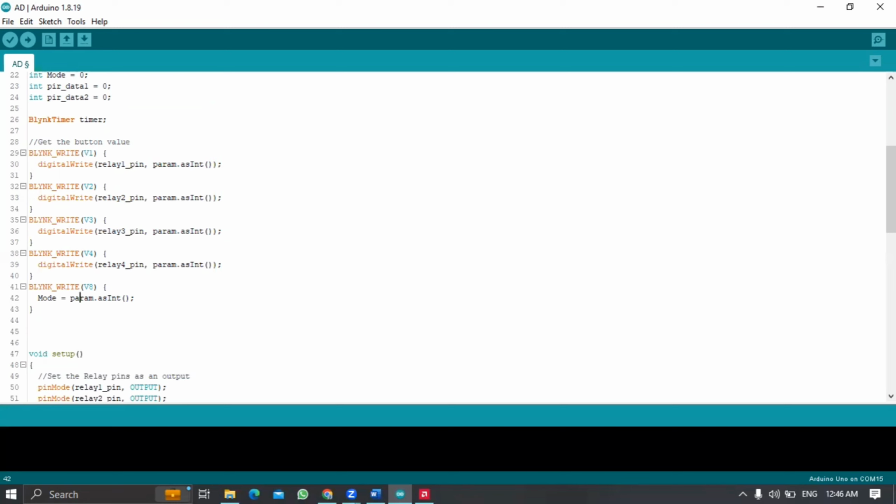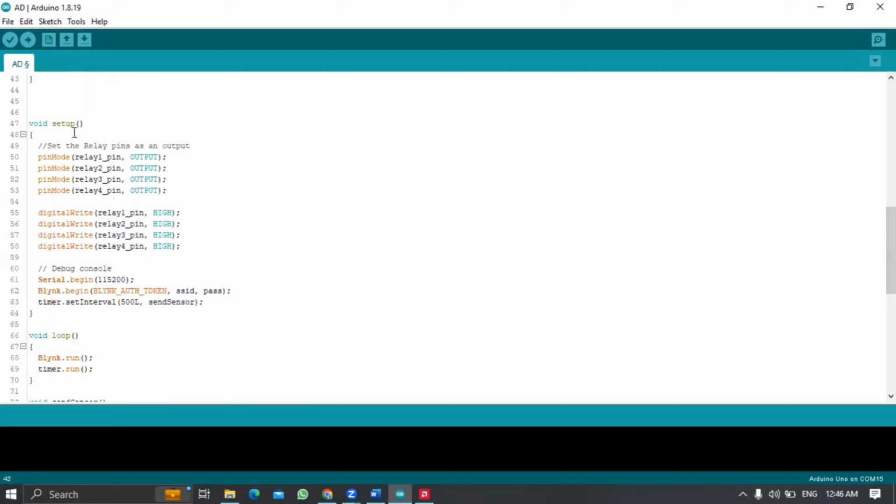So after that, we have the void setup function. The void setup function basically has all the outputs and the initial state of the outputs. So as the NodeMCU starts, we state relay 1 until relay 4 as outputs, and then relay 1 until relay 4 are in high state, which means the relays are in off state.